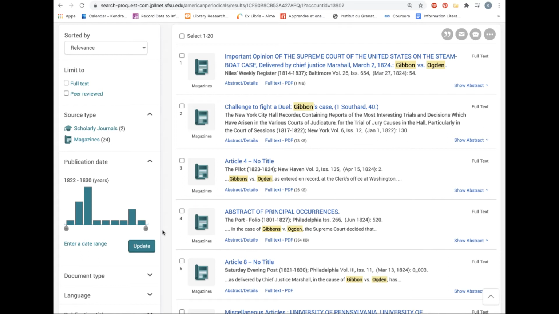Remember that a primary source is a source that was created at the time your topic was happening. So if you're interested in this particular court case that happened in 1824, we want to find articles from the 1820s. If you're interested in the ideas about commerce that were being debated in the 1790s, we need to actually put in those dates of 1790s so that we find articles from that time period.